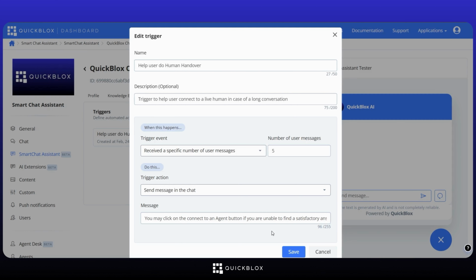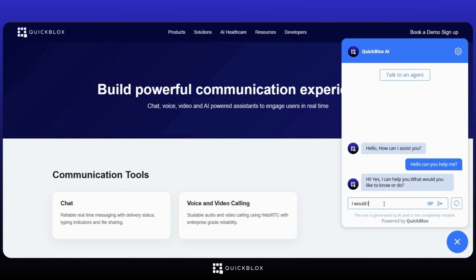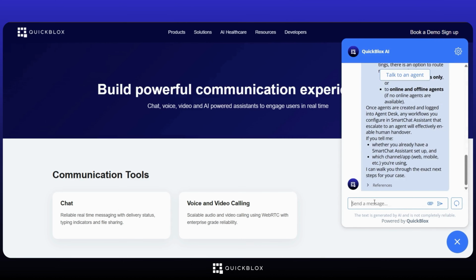Let's test the trigger on the Live Website widget. Send messages until the trigger condition is reached. Once the trigger activates, you will see the automated message appear exactly as configured.